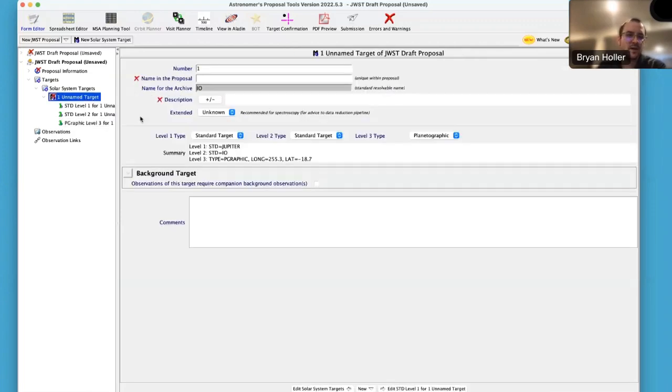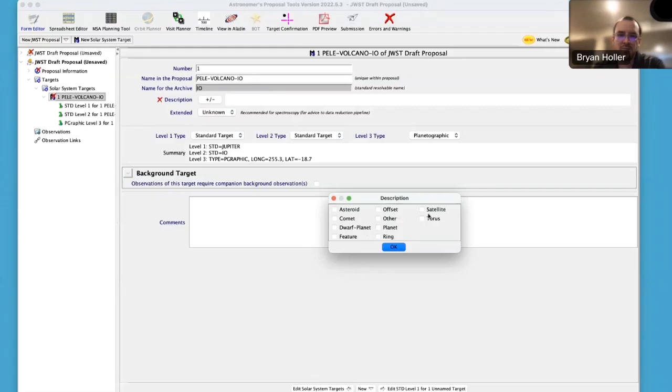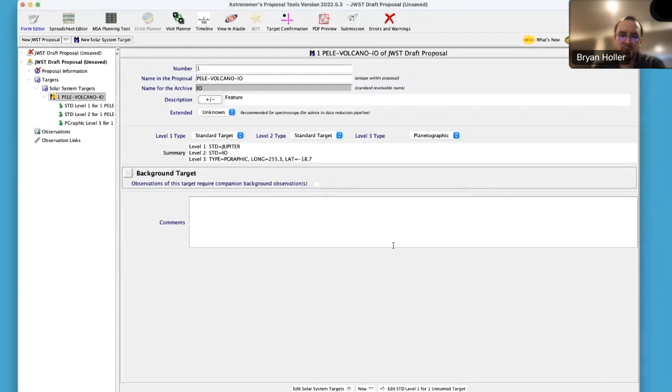The red X's go away, and now we just need to fill in the name of the object in the proposal. So as I mentioned before, the archive name is now set to Io, and it can't be changed, right? It's a grayed out box. I can't change it. But for the name in the proposal, I'm going to call it Pele Volcano Io. It's worth noting also that APT doesn't like spaces in names, so you can use dashes or underscores instead if you have multiple words for the name of the object in the proposal. And I guess we can fill in something here. Satellite or feature. There we go. So that's a feature on Io. So now we've fully defined our 3-level target here for a volcano on Io.